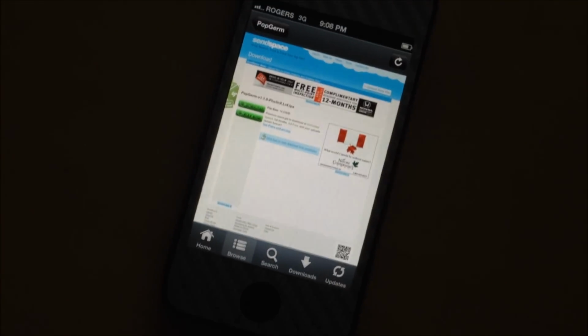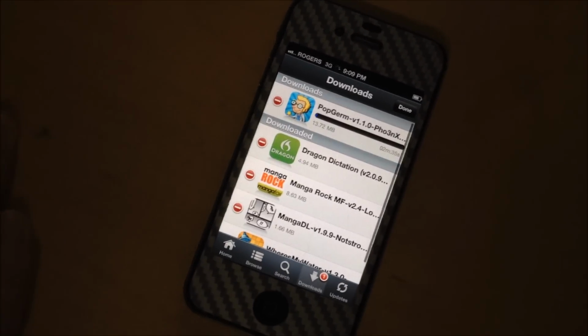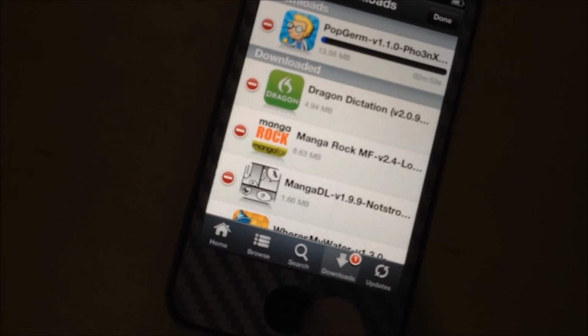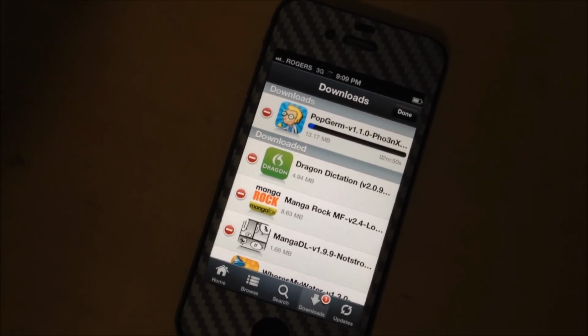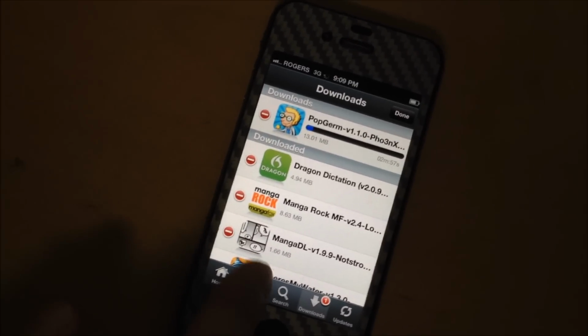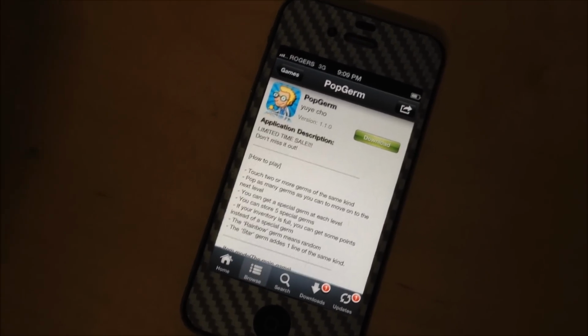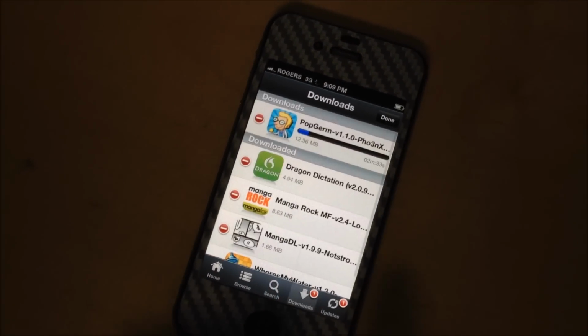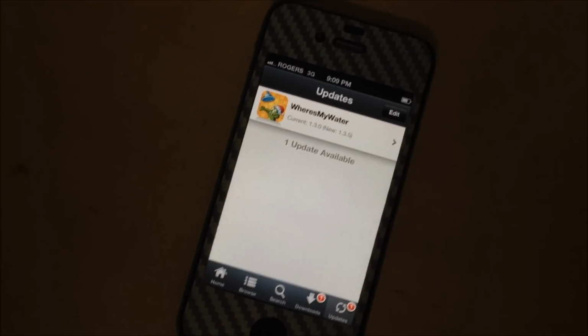What the hell? Okay, so I guess we got directed to some sort of weird page. I just clicked that to download. Oh, and there we go. And it started. And then you click on the downloads tab here, and it starts downloading it for you. So the good thing about Installous is, even though you're downloading something, you can easily go to browse or search or home or updates or anything, and you can look for another game, and it just keeps downloading. It won't interfere with it. Oh, look, you even have an update. An excellent game. You guys should get that.